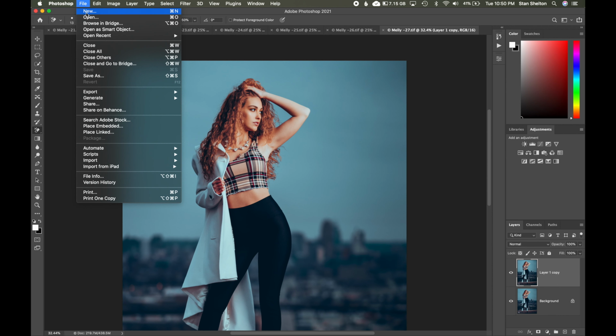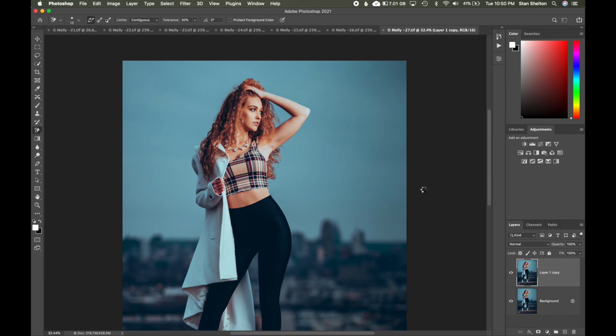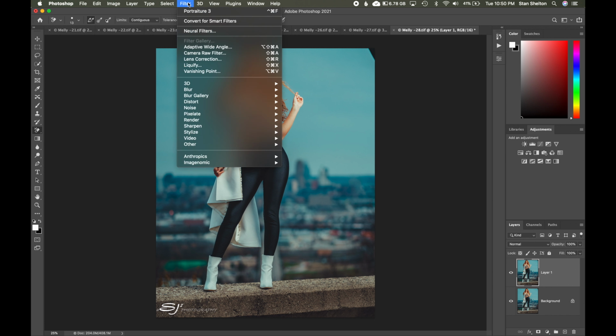What I do, I'm going to hit open, go straight to where I just exported my files in my own separate folder. Like you see, it's TIFF right here, 16-bit. I'm going to open that in. And I'm going to give you a mini review of what I do with these two plugins, Portraiture and Portrait Pro. So the first thing I'm going to do is duplicate a layer. And then I'm just going to go straight to filter, Portrait Pro.